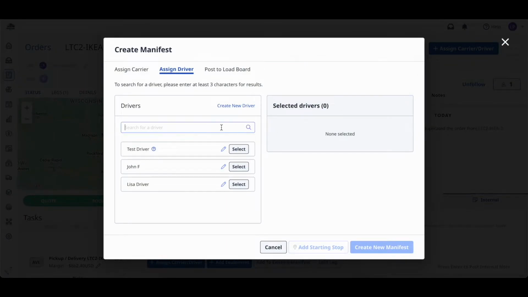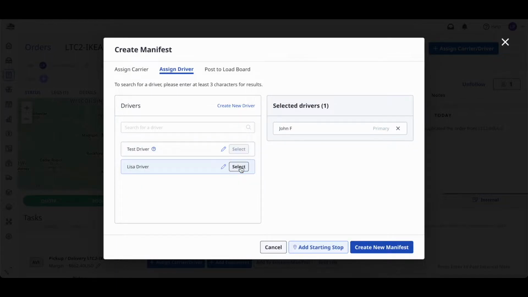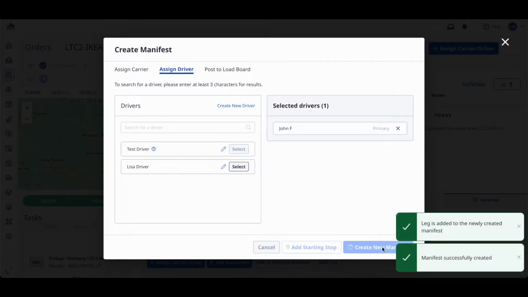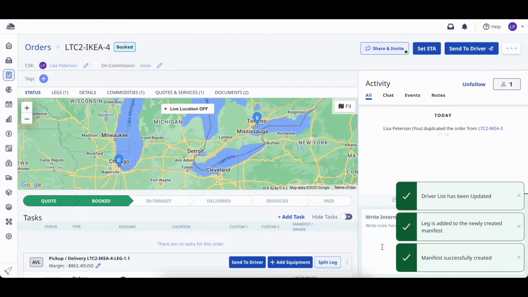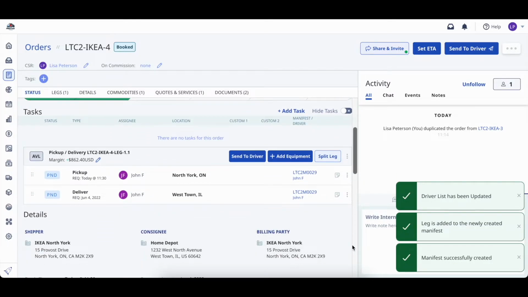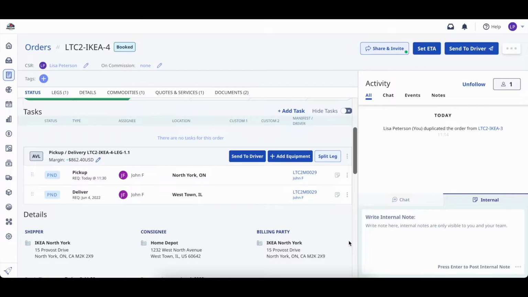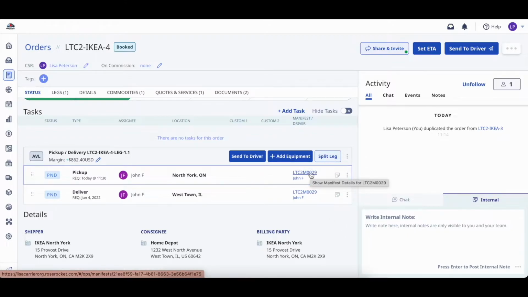From here, you can search for a driver or select one from the list. After your drivers are selected, click the Create New Manifest button. Once your driver is assigned, a manifest will be created for the order, and you'll see the blue hyperlink in the task details here. We'll go over what a manifest is in a second.